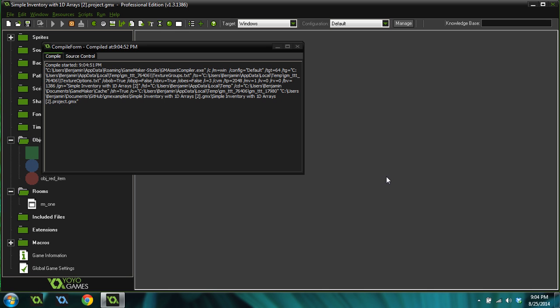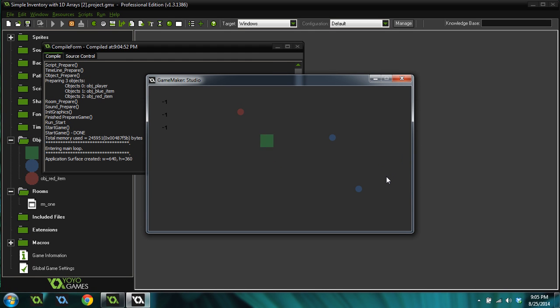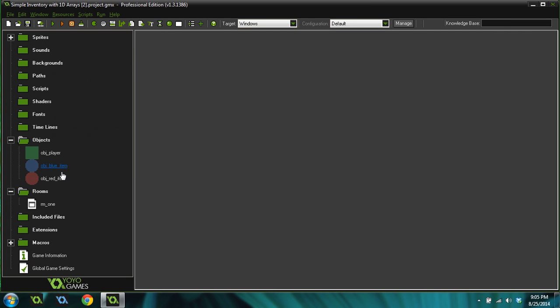Yeah, I can't believe I forgot the break. Oh well, that's what testing is for, right? So let's come over and get this blue one. Hopefully it only puts it in one slot. There we go, one again, and we get the red one. There we go. But it's not stacking, right?